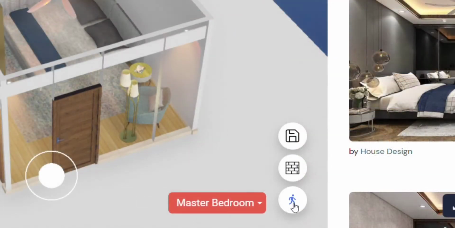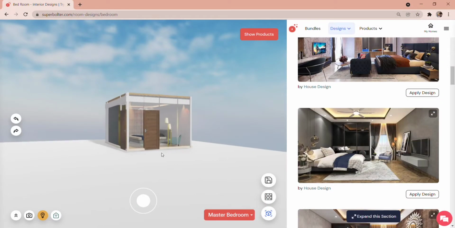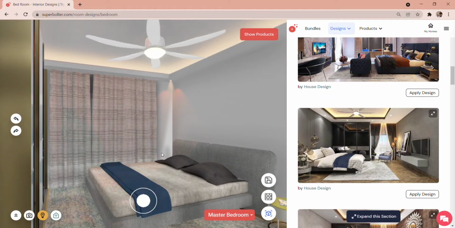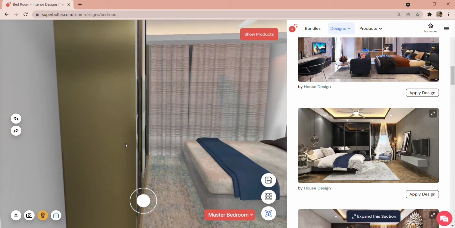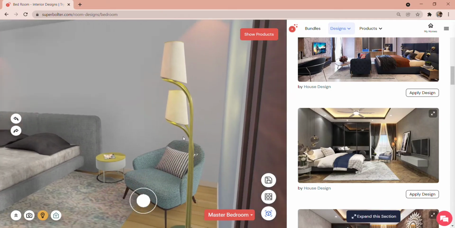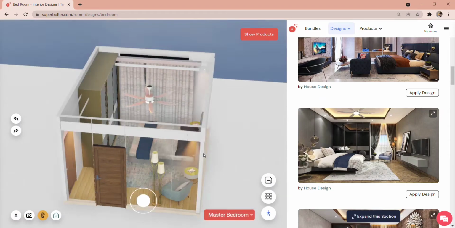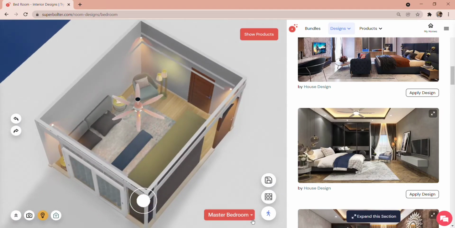Let's take a walk through your room. Click on the walkthrough button and use the arrow keys to navigate. Similarly, design other rooms in the home. Try wall paints, wallpapers, flooring, and more to complete the look.